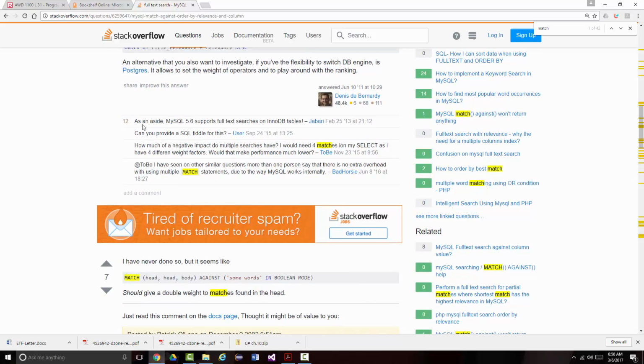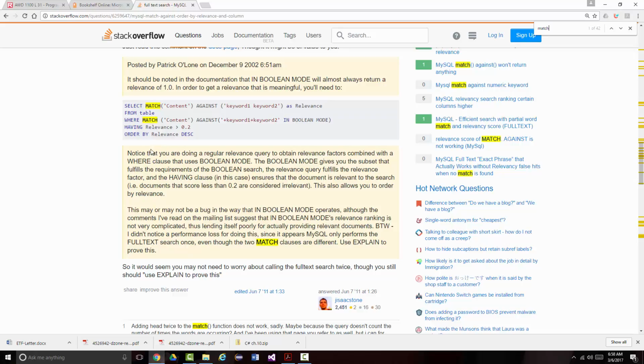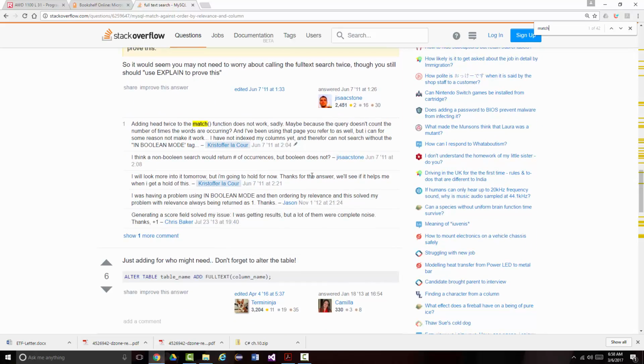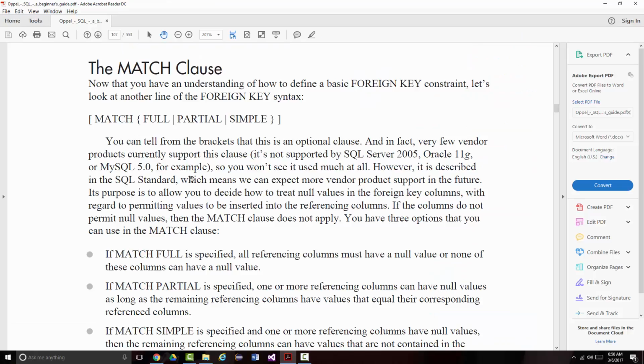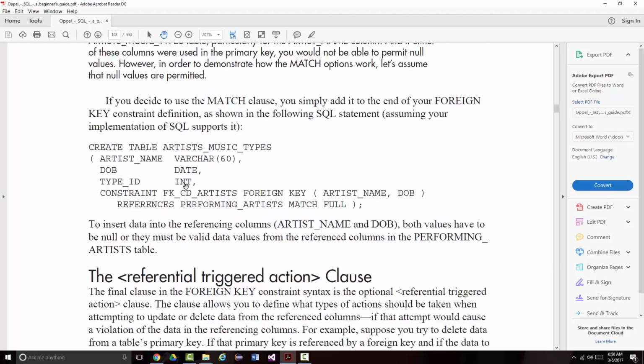You'll notice here it says, as an aside, MySQL 5.6 supports full text searches on InnoDB tables. All right. And I'm not sure if it actually supports the match clause or not. I've never ever used it. I've never seen it used in a MySQL book, but we will talk about full text searches later on. So I'm just going to skip that for now.